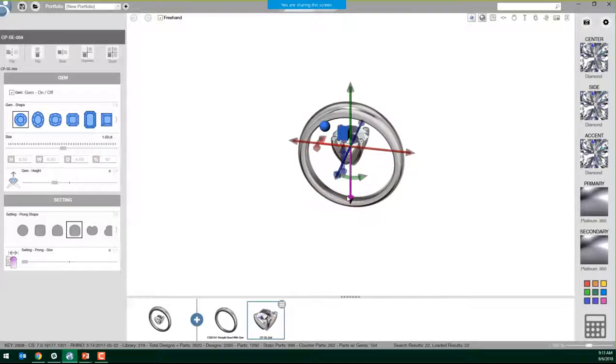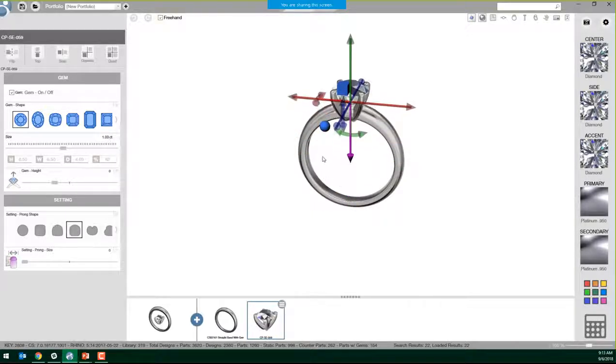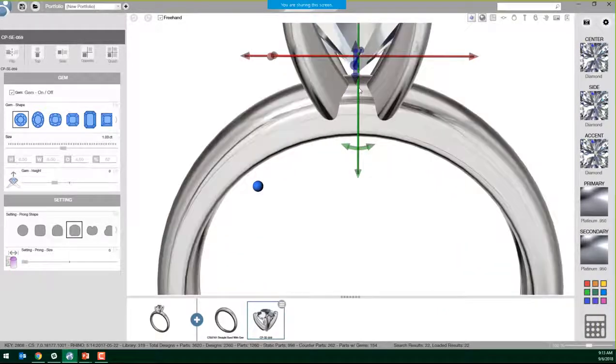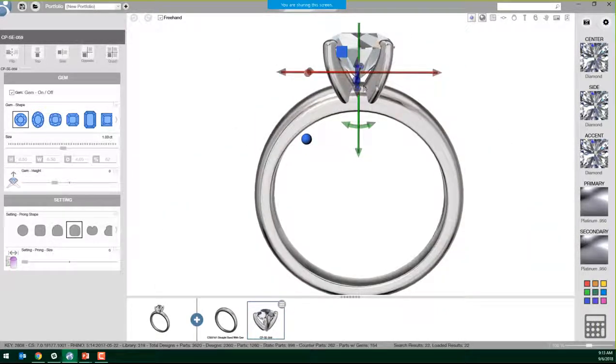From here, we're just going to drag this model straight up so that it's coming in contact with our band. And it looks a little tall to me. My band looks pretty thick here and my stone looks like it's sitting up pretty high. So I'm going to come over to my gem height and lower that down a pretty significant amount. When I do, the girdle of my stone is pushing into the bottom, and so there's just a lot going on.